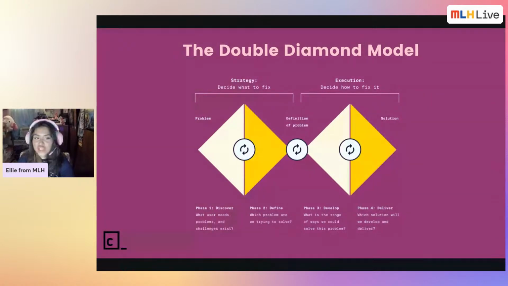Strategy and execution. Decide what to fix and decide how to fix it, right? These processes are going simultaneously through cycles. There are four phases: discover, define, develop, deliver. Discover, we're exploring users, the market, doing user interviews, surveys, other research. Defining, we're sorting and analyzing the information we gathered during the discovery stage, and then we hone in on the problem we're trying to solve.